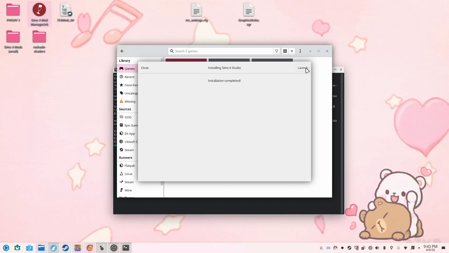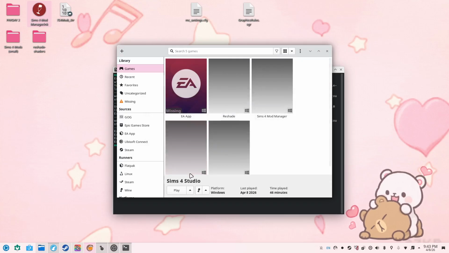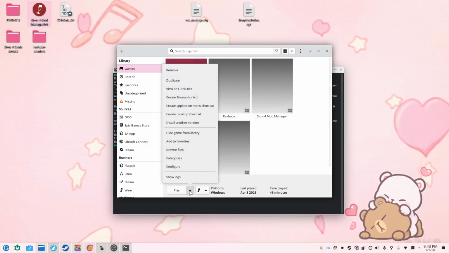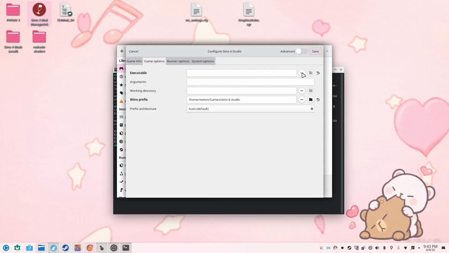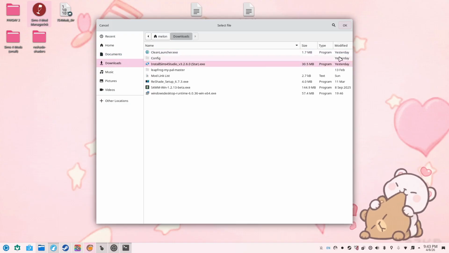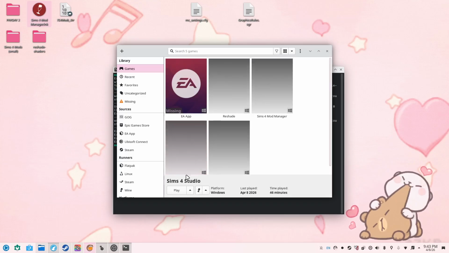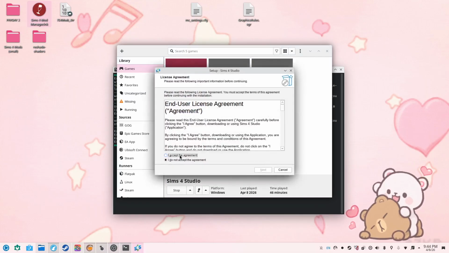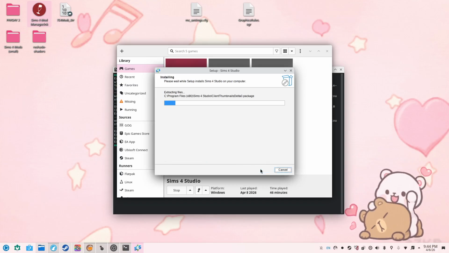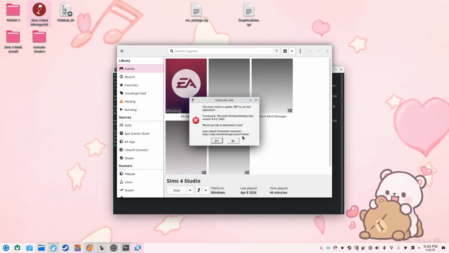Next, you want to go back here, to this little arrow beside play. Click configure, game options, and just reset the executable again so that it knows what it's trying to play. Just give it a moment. It will not create a duplicate install, so don't worry about that. This is just part of the process.